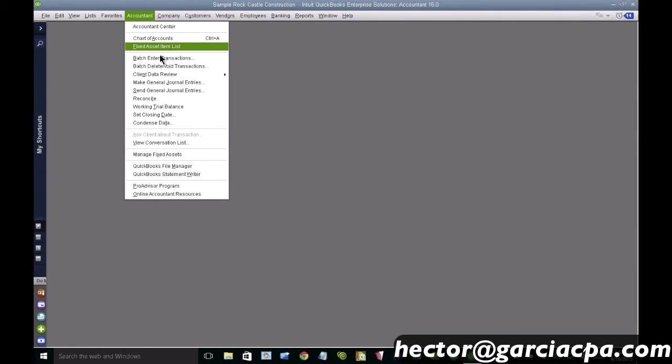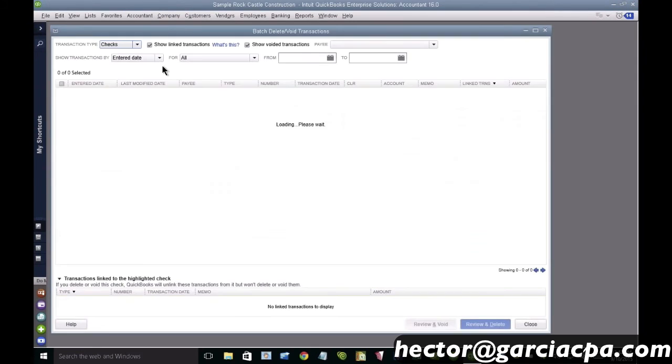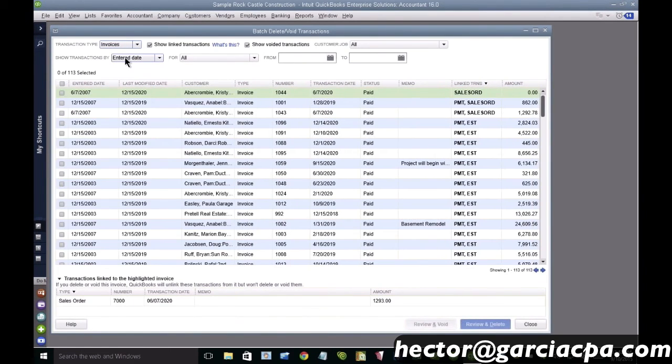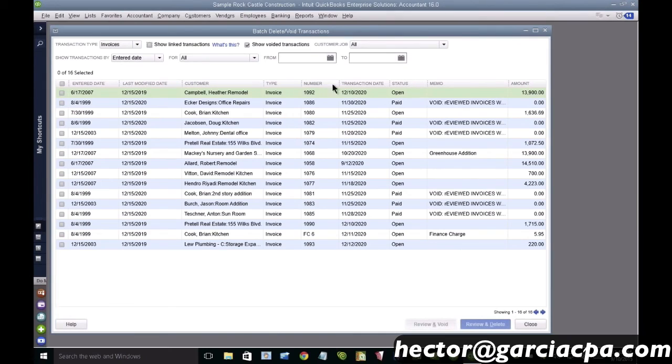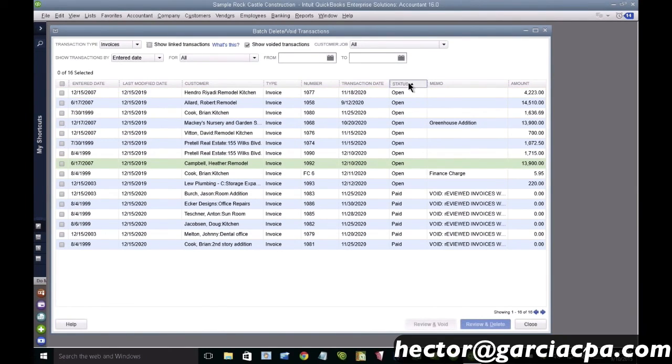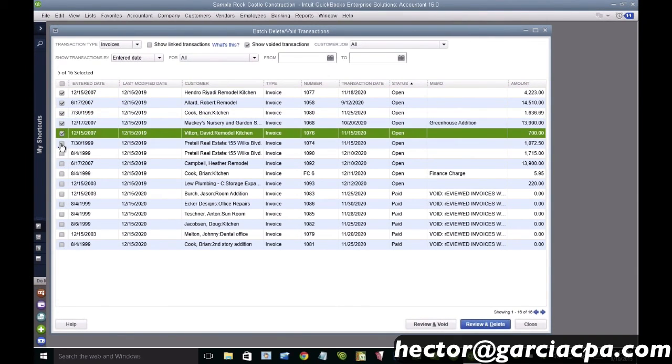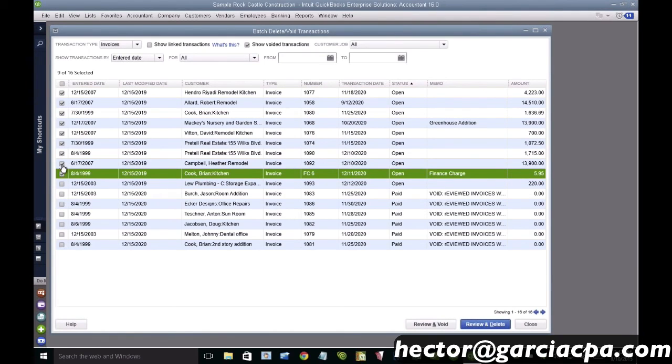Okay, so let me close that and let's do the batch void. I actually like the batch void better, and I'll explain to you why. Let's do it, for example, for invoices. And again, I'm going to disable the ones that have linked transactions to it. And I'm only going to see the ones that are open. Okay, so I'm going to sort it by open. And then I'm going to grab all these open invoices, right? So I probably don't want to deal with paid invoices. So I want to select all these ones that are open here.